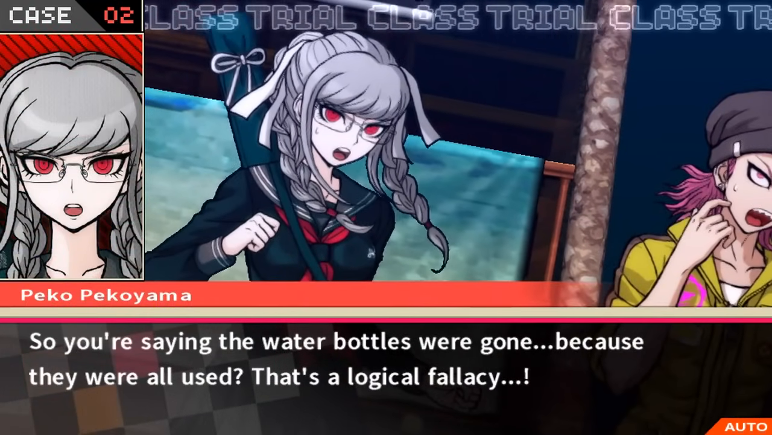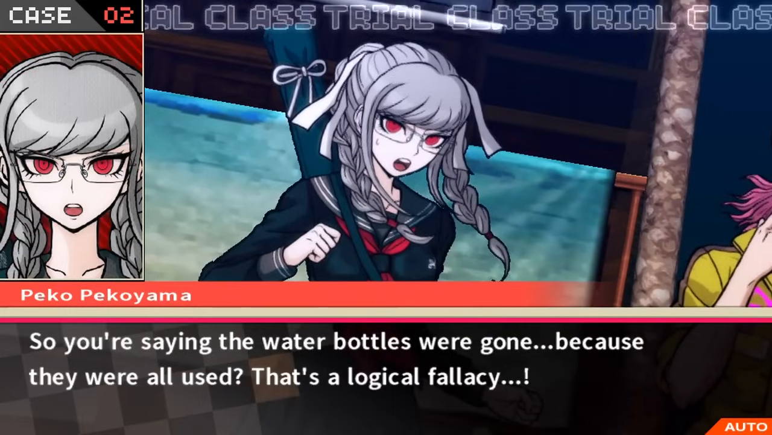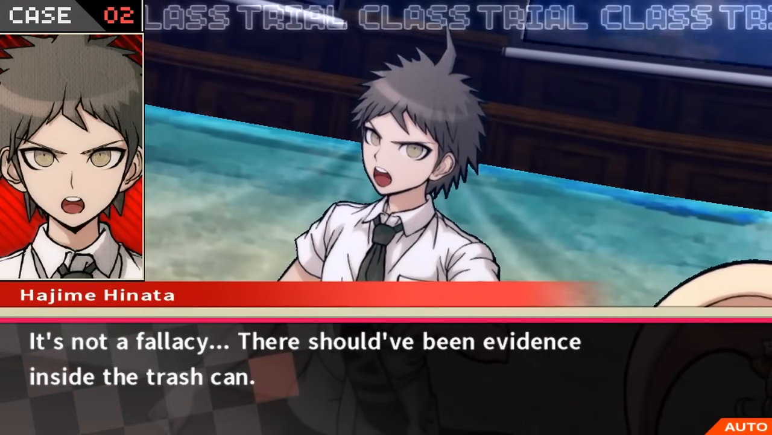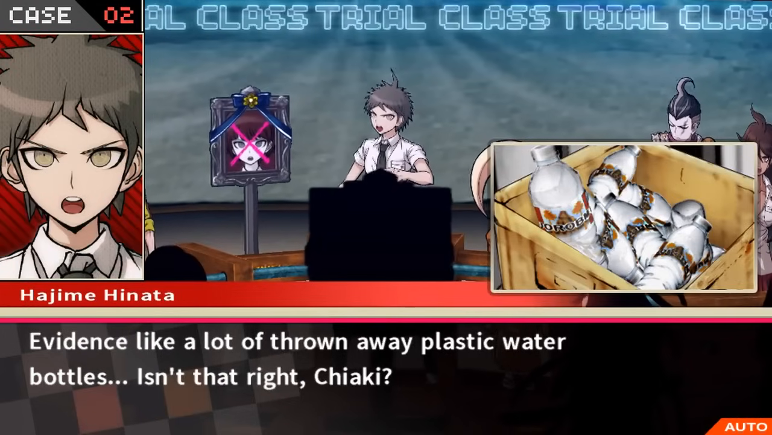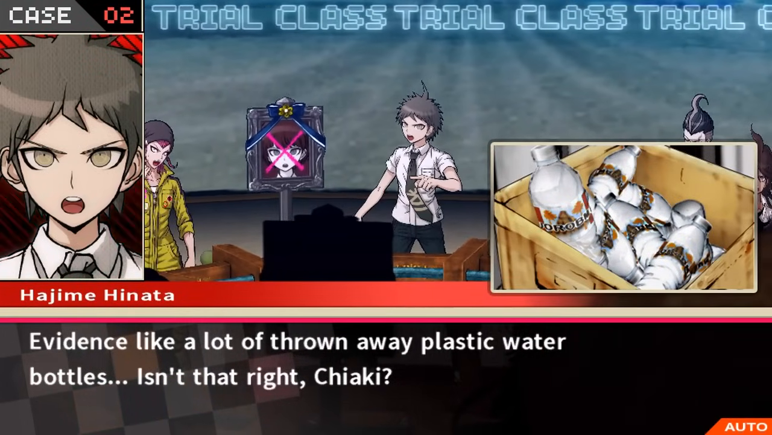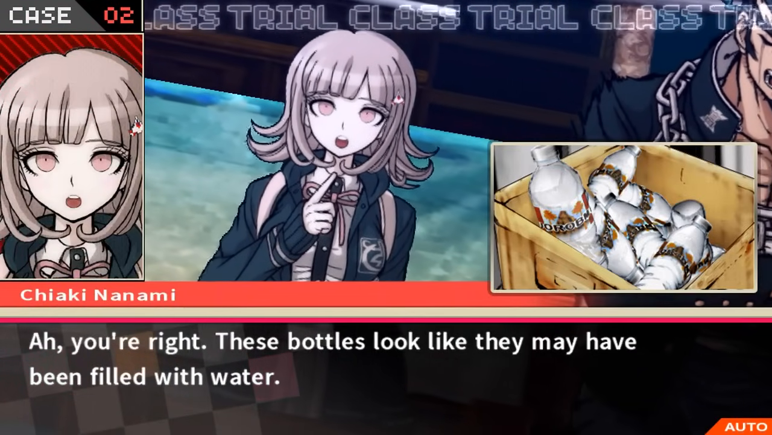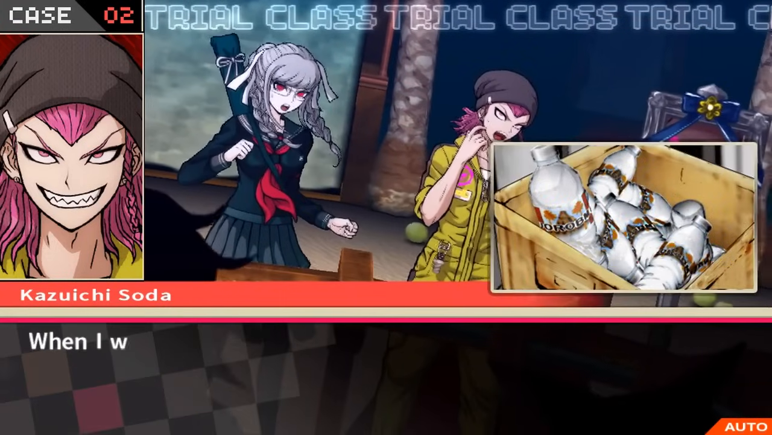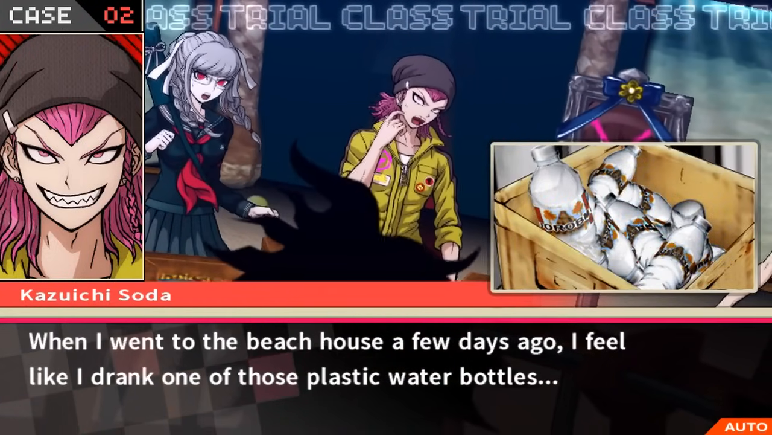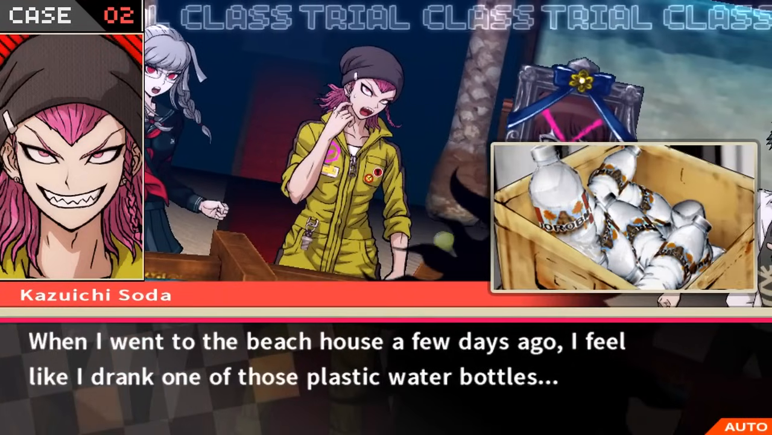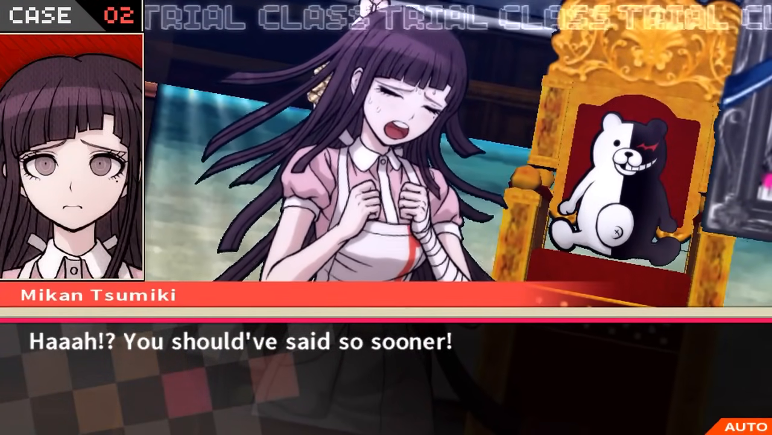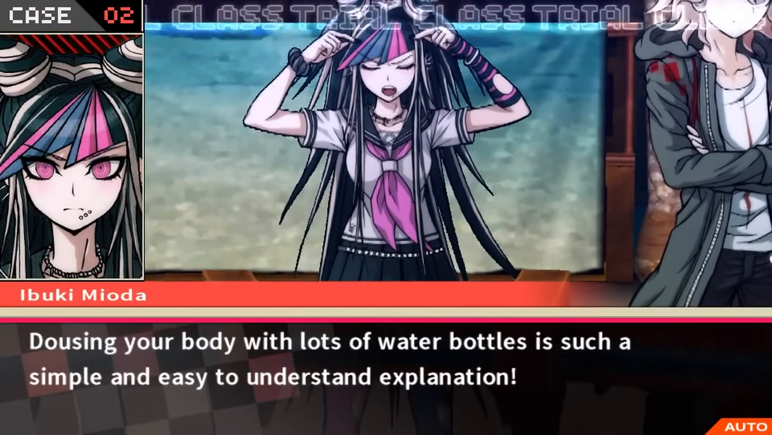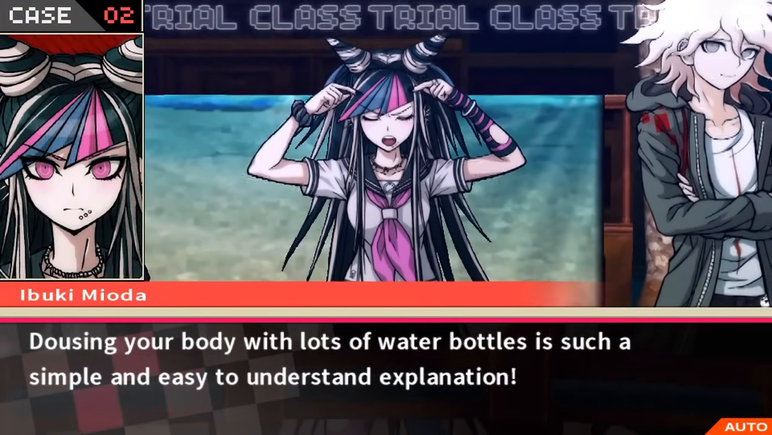So you're saying the water bottles were gone? Because they were all used? That's a logical fallacy. It's not a fallacy. There should have been evidence inside the trash can. Evidence like a lot of thrown away plastic water bottles. Isn't that right, Chiaki? Oh, you're right. These bottles look like they may have been filled with water. Well, now that you mention it, when I went to the beach house a few days ago, I feel like I drank one of those plastic water bottles. You should have said so sooner! Then, the plastic water bottles were used in place of the shower. Dousing your body with lots of water bottles is such a simple and easy to understand explanation.